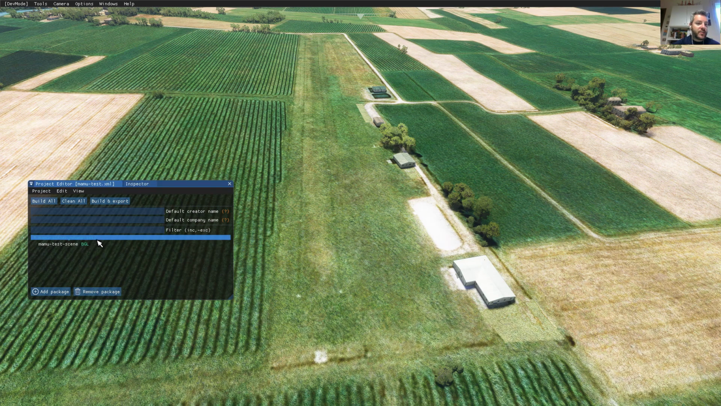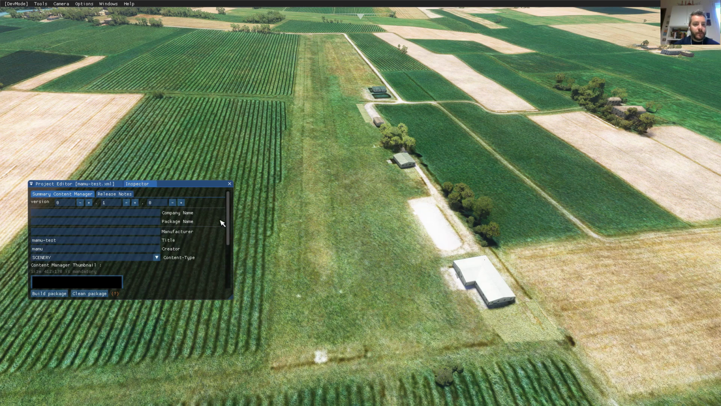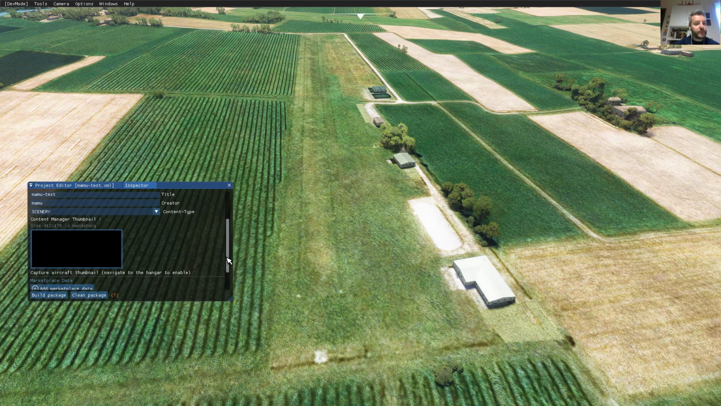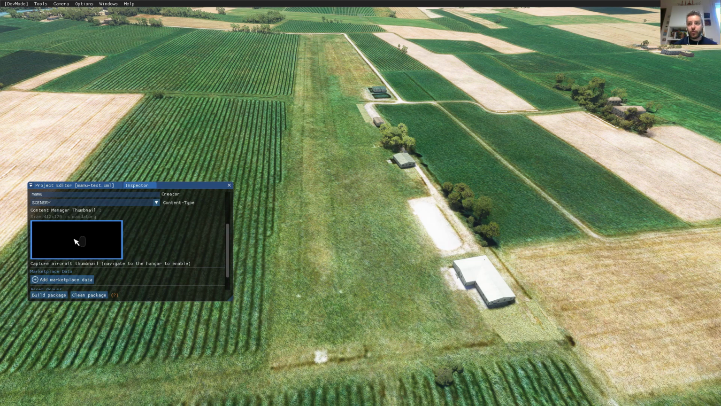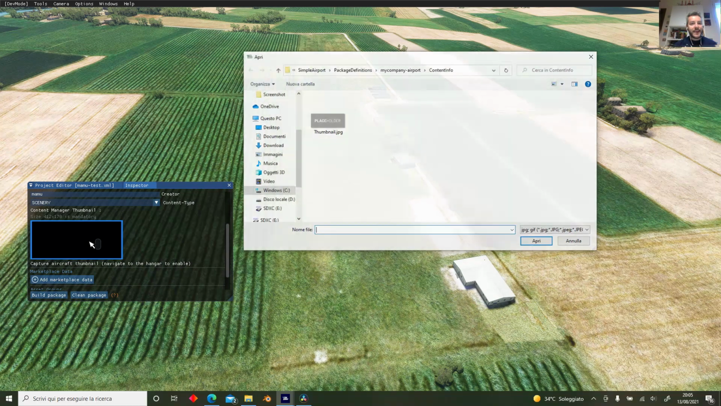So click on your package name and back on the inspector. Here we have another thing to do, which is to add a thumbnail, which is the image you can see in the marketplace or your content manager or things like that. It has to be a specific size, 412 by 170 pixel. If you can, of course, take a screenshot and edit your image in an image editor like Photoshop or GIMP or whatever you want, or you can pick this thumbnail from the SDK.